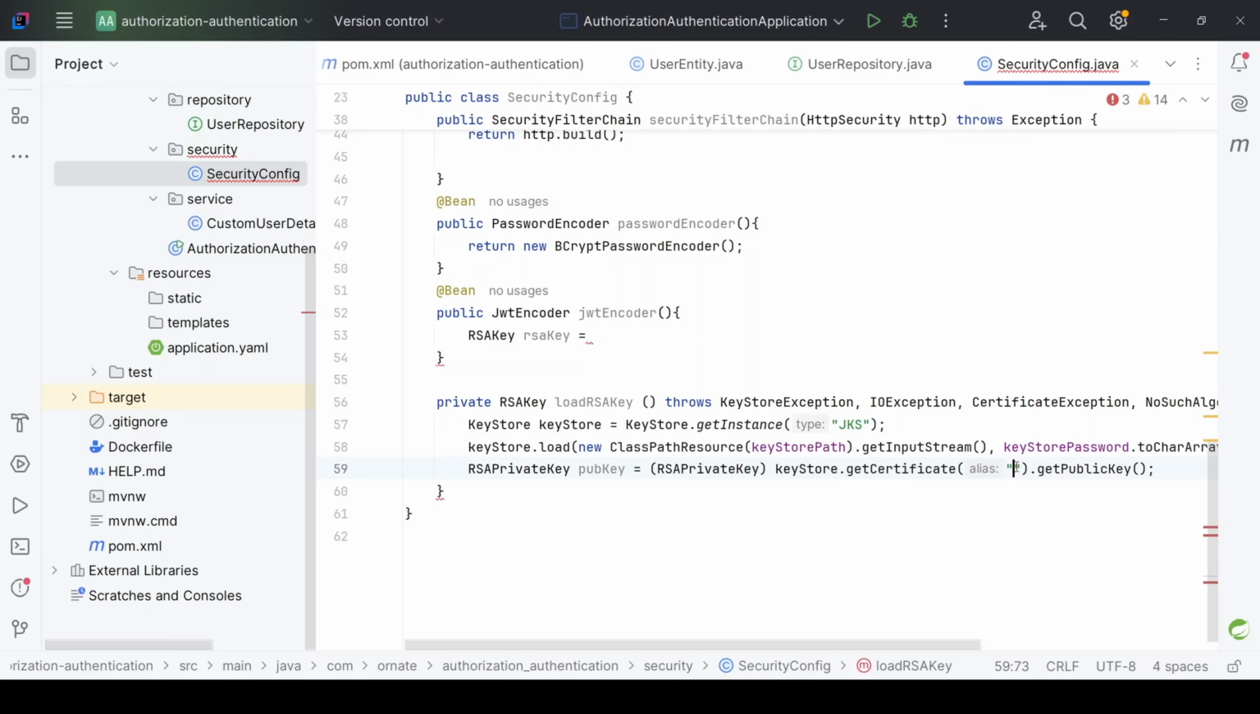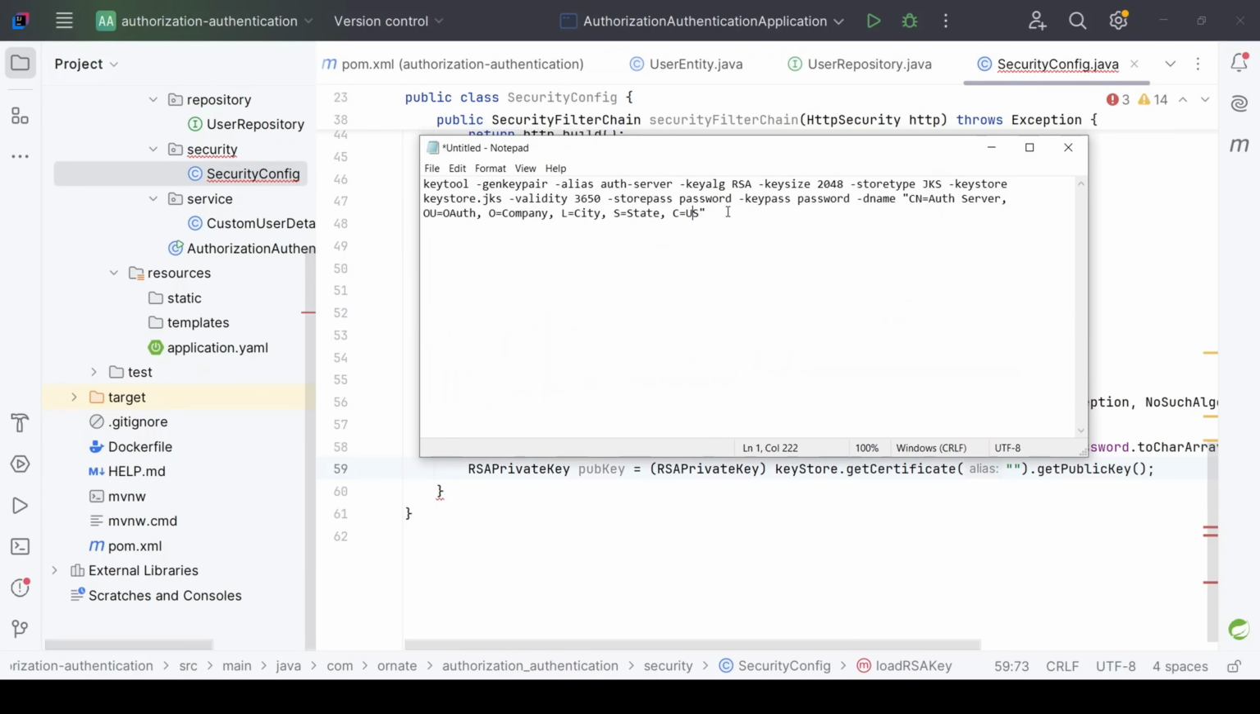So let's go back and create our key. All right, let's go back and create our JKS key. So how do you do that? I have a file here that gives you how to do this, and I'm going to explain this.